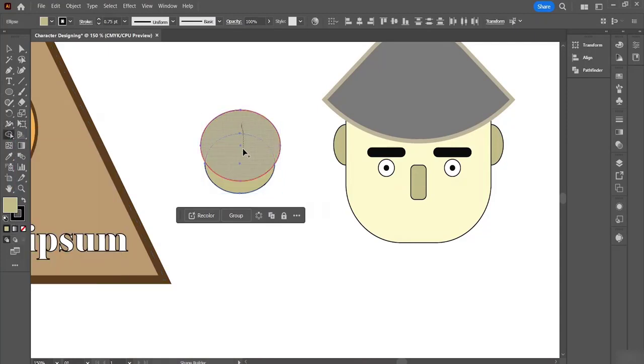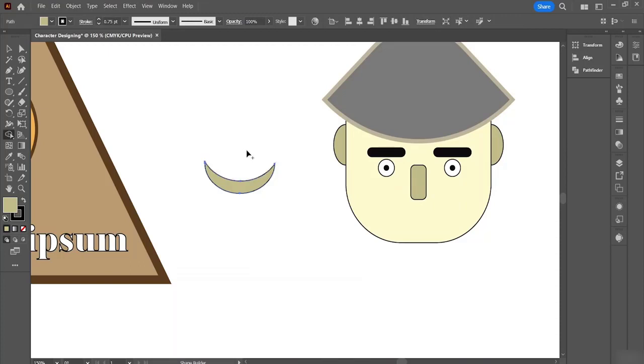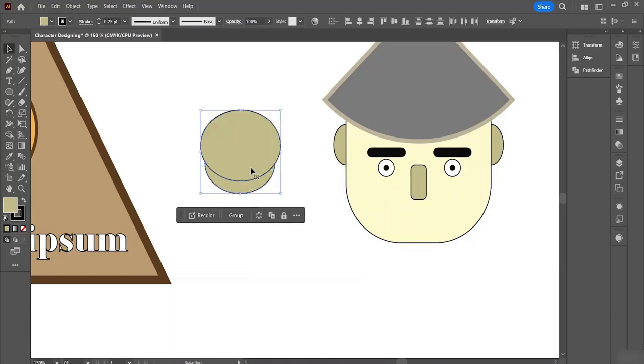First I will join both of these. And lastly, I will hold Alt while I'm in my shape builder tool. Now if I select here, you can see that particular part has been deleted. Now I can bring it somewhere over here. If you want to go back, you can come here to the back side again.